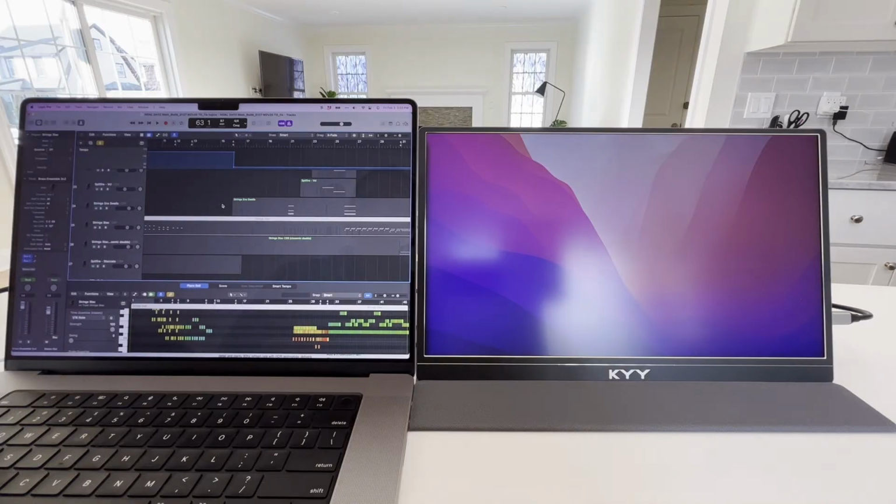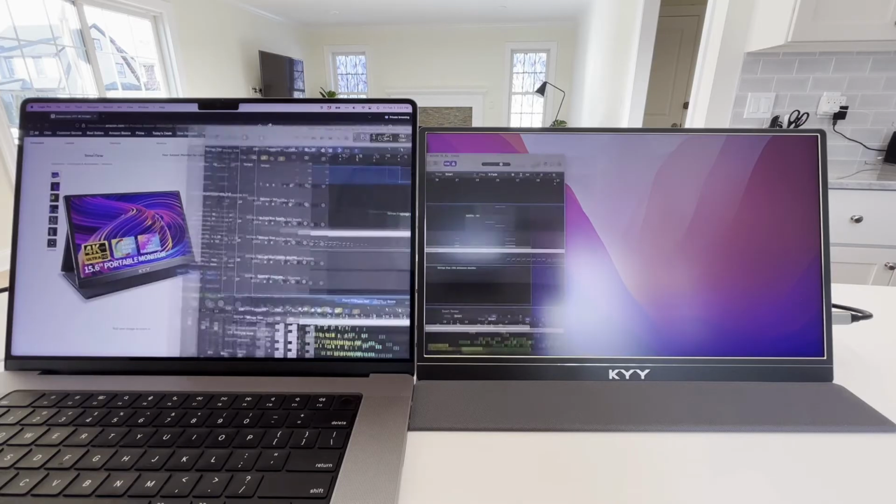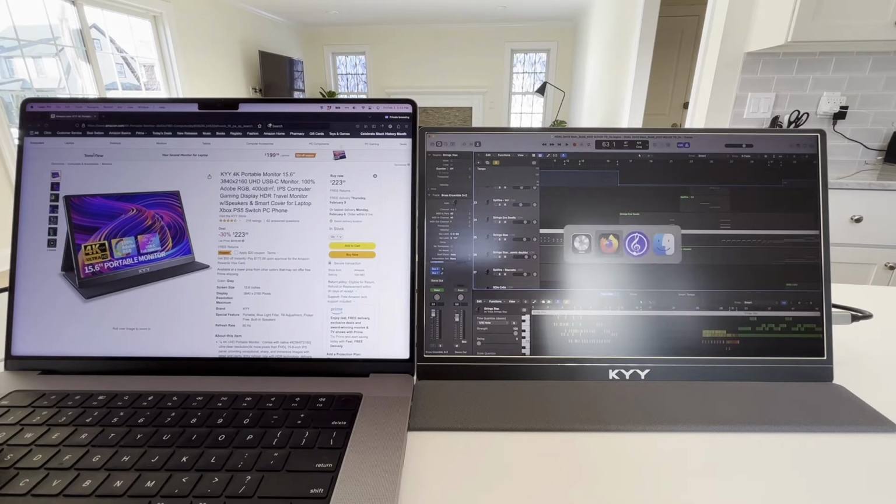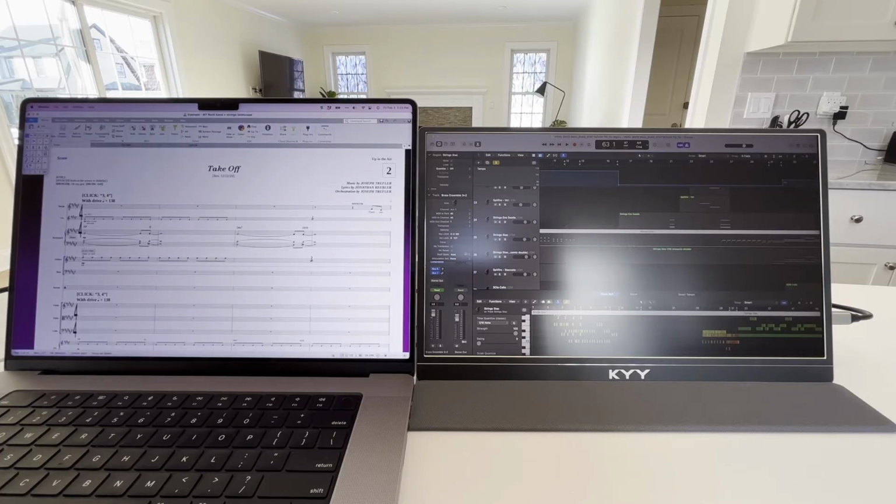And if I am using, say, Logic and Sibelius or any other notation software at the same time, this is really helpful because what do you want to do? You want to often have your session on one monitor, say, and your Sibelius project on the other, and it makes it very easy to switch back and forth.